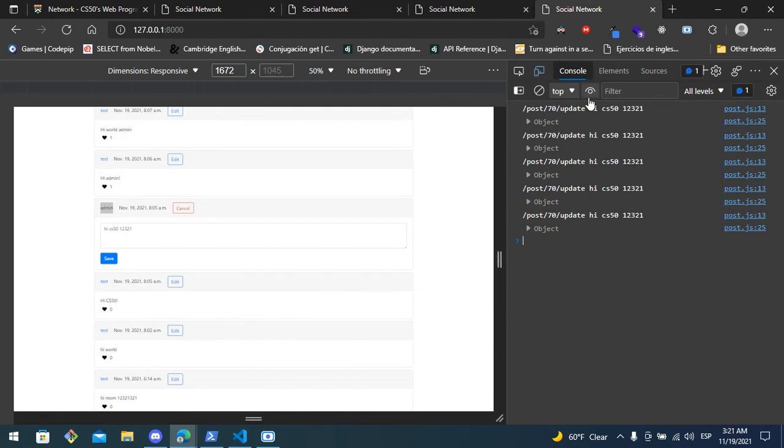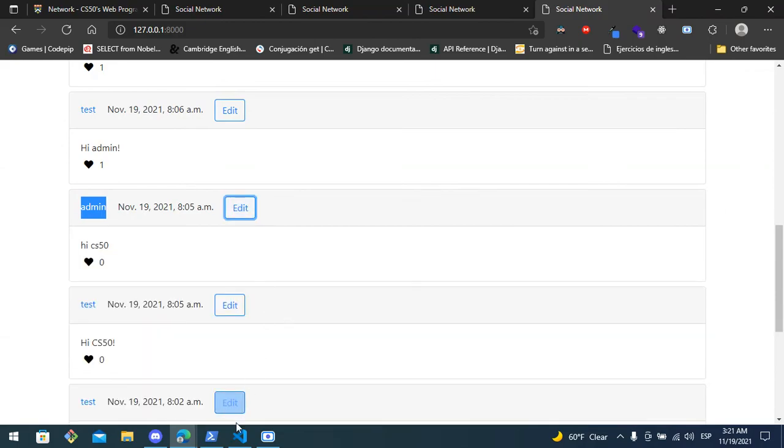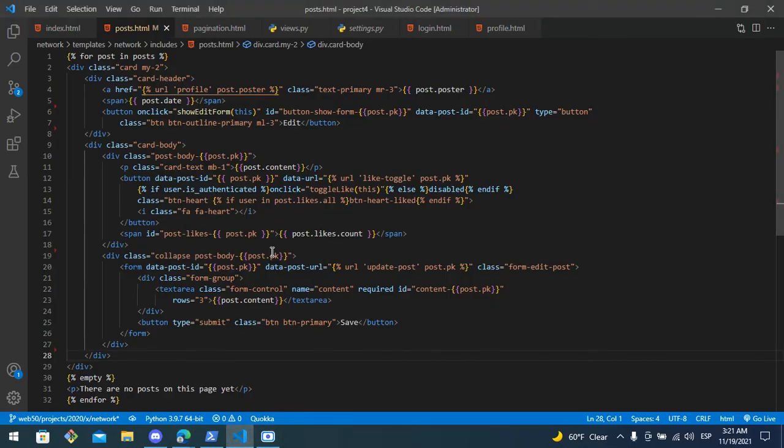So if I check the console, we can see an error message that says you are trying to edit a post that doesn't belong to you. So now I'm going to put my code back as it was.